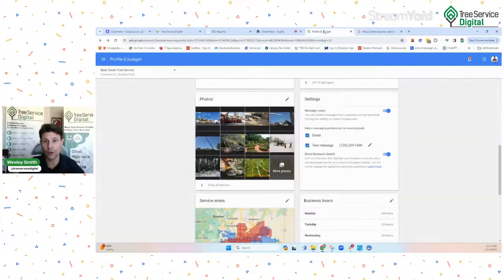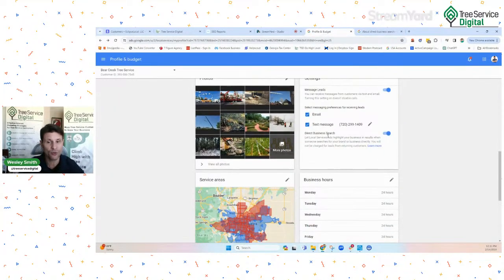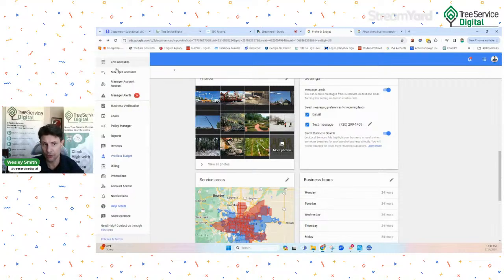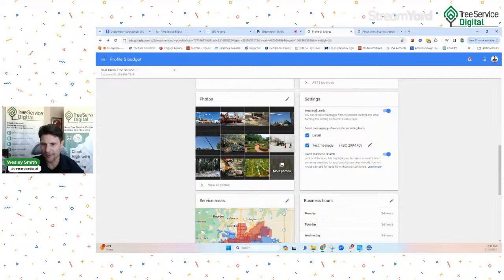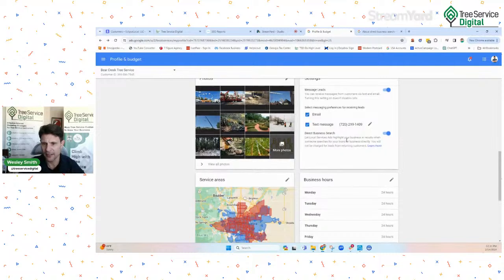And I just want to let you know it's automatically been enabled in everybody's Google Local Service Ad account. So there's really no way to avoid it, right? It's already been enabled. And again, all you've got to do is log into your Google Local Service Ad account, go to the left-hand side menu, scroll down to Profile and Budget. And then once you load that screen, Profile and Budget, you're going to see the settings right here. We always advocate to have the messaging leads on, where you can actually get those messages from new calls. But this is it right here, direct business search. So you can disable that if you think that you're paying for leads when people are looking you up anyway, right?